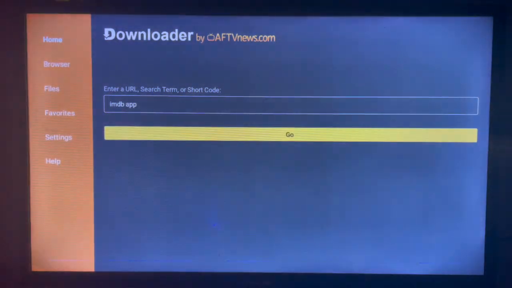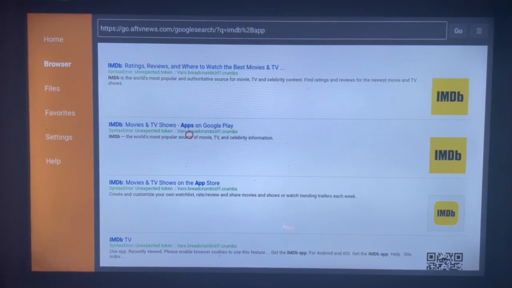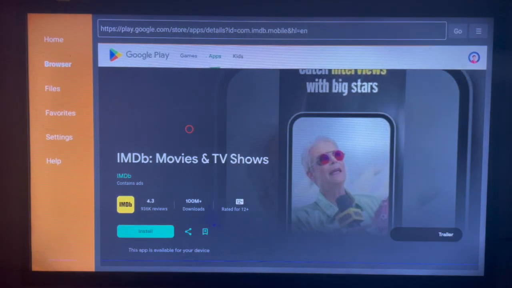Once you click on go, Downloader is going to show you the various sources on the internet to install IMDb application to your Android TV. And as you can see on my screen here, you have various options. So you can scroll through them to see the right option for you. I think since this is an Android TV, this option is going to work just well. So once you click on that option, you're going to see the install button down here.